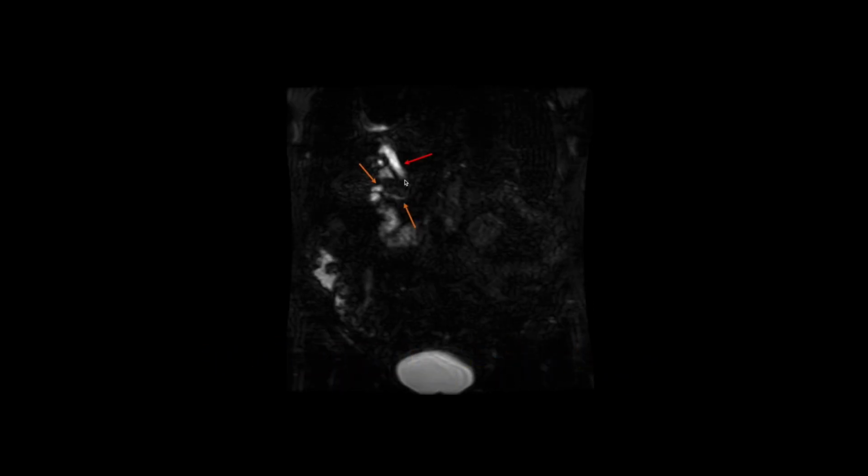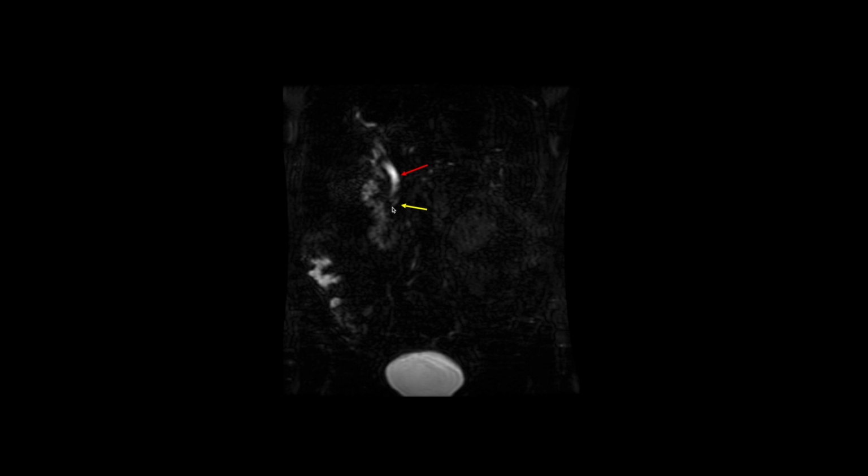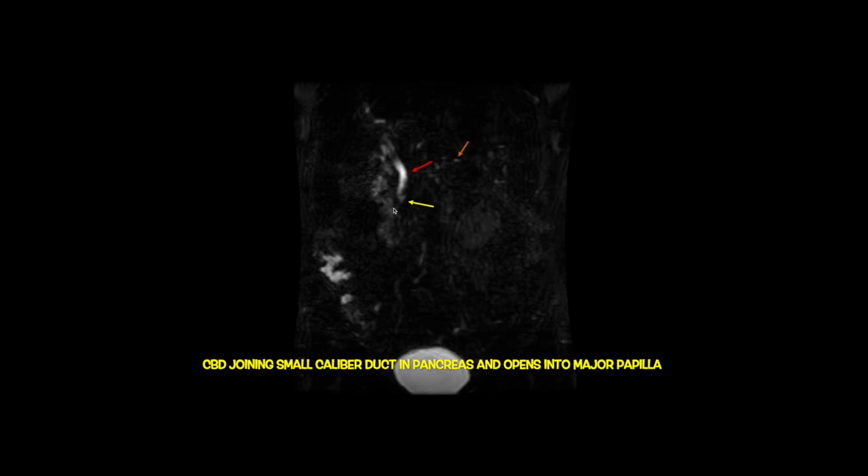the duodenum. Whereas the common bile duct appears relatively large in caliber, however, there are no filling defects seen within. It is also seen to join with a small caliber duct in the pancreatic parenchyma and opens into the major papilla of the duodenum. These are the coronal and sagittal post-process 3D MRCP images showing the ductal anatomy better.